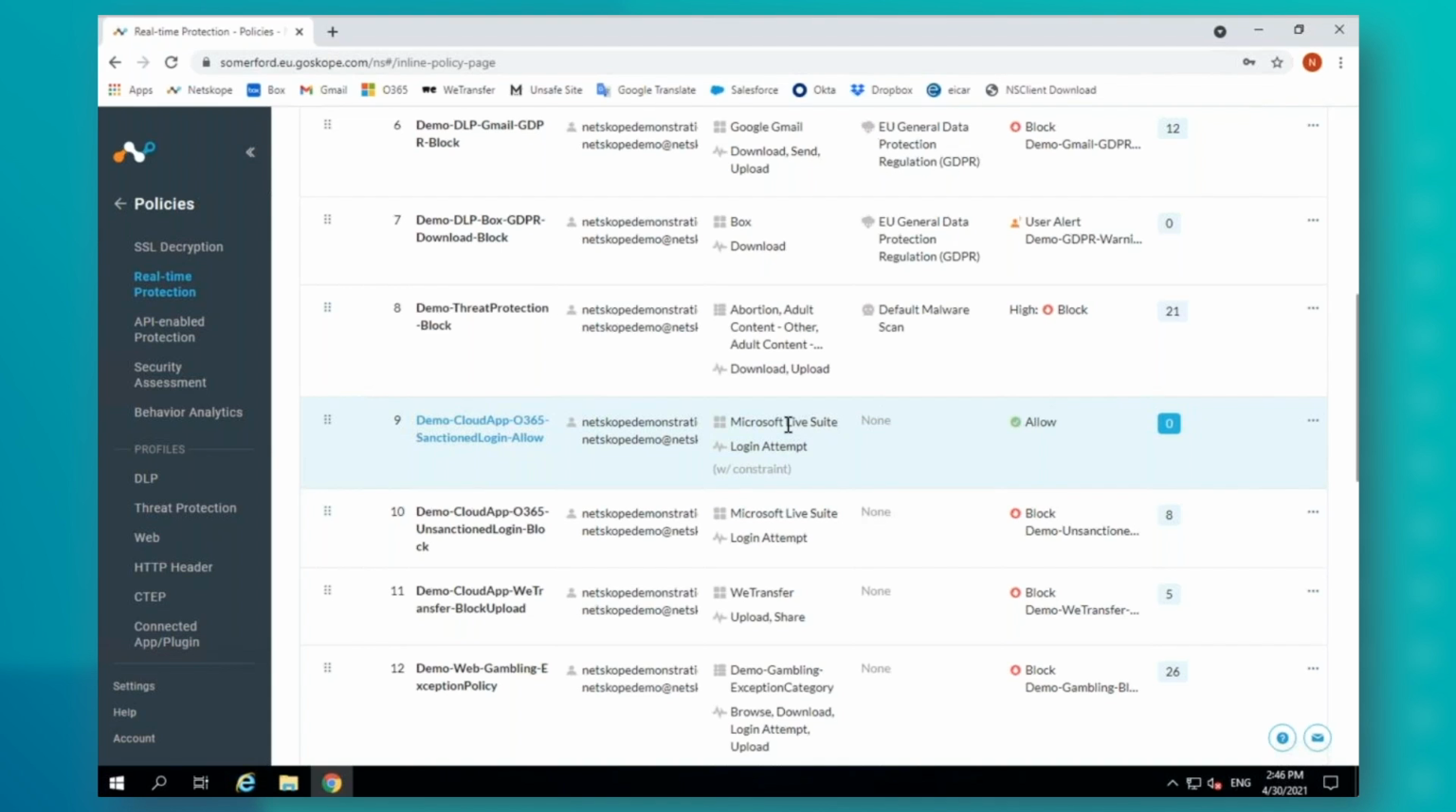Now, you can turn that on its head and you can prevent phishing with this. Because if I know that the Netskope tenant, oh, don't want to move that.